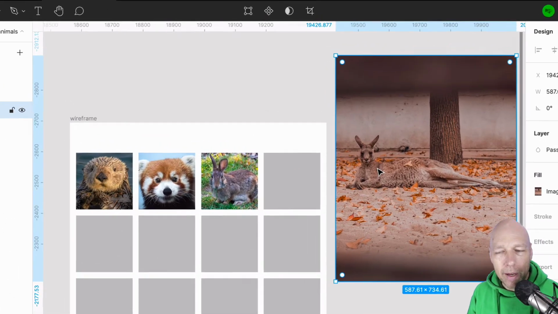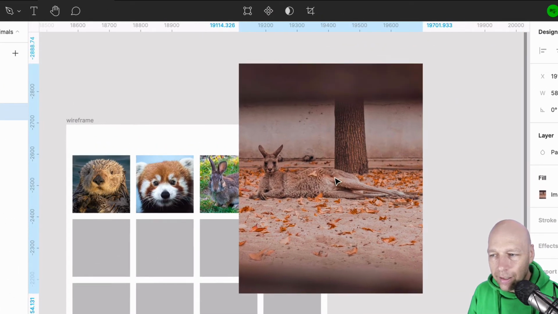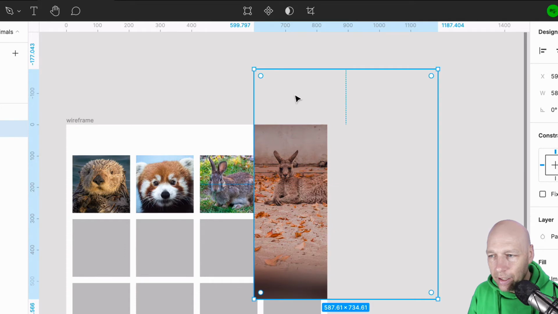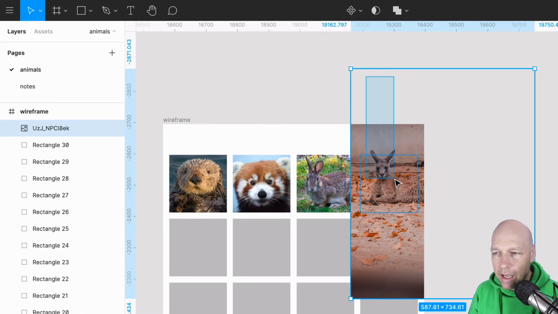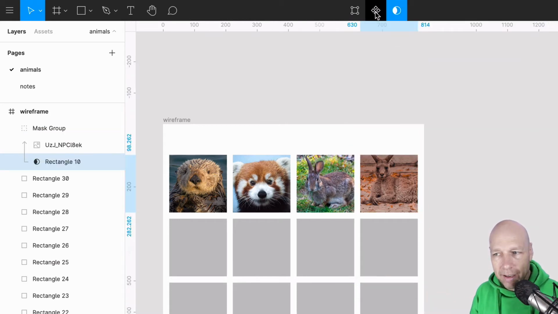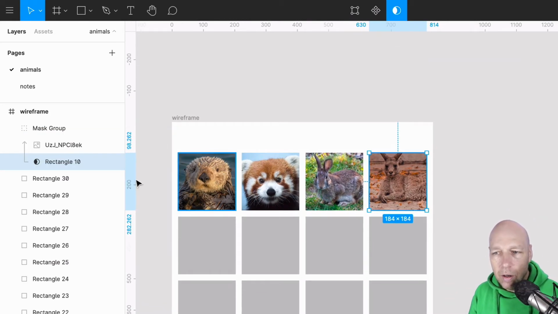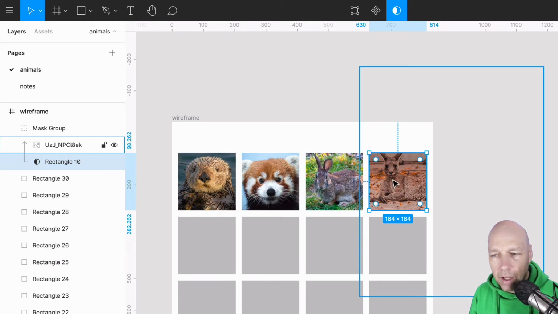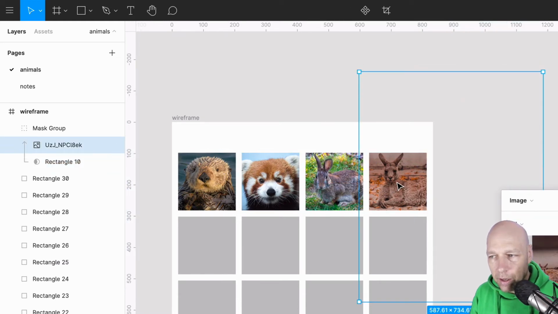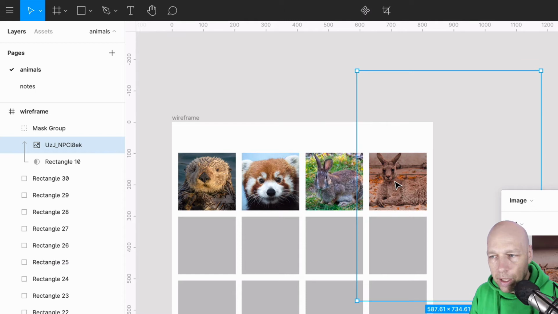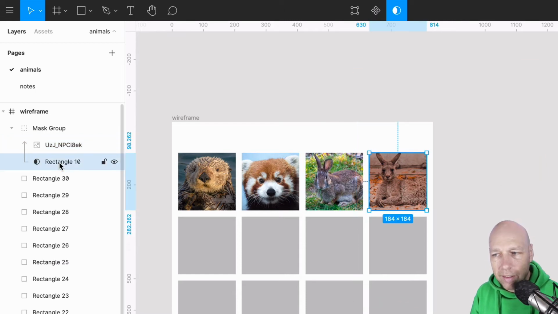Well, there's a couple of ways that we can do that. One, we could drag this in and simply select both the image that we have of the kangaroo and the rectangle that we also have, and we could mask that. And by masking it, we've simply said, okay, this kangaroo is now going to take its shape from the rectangle that was below it.